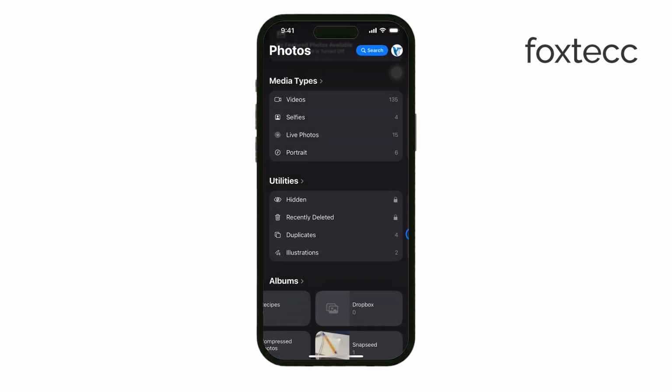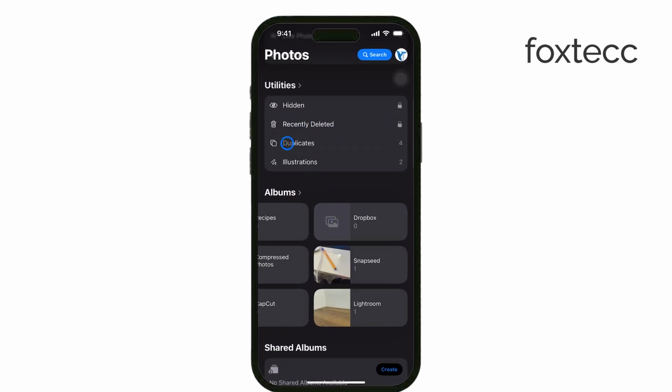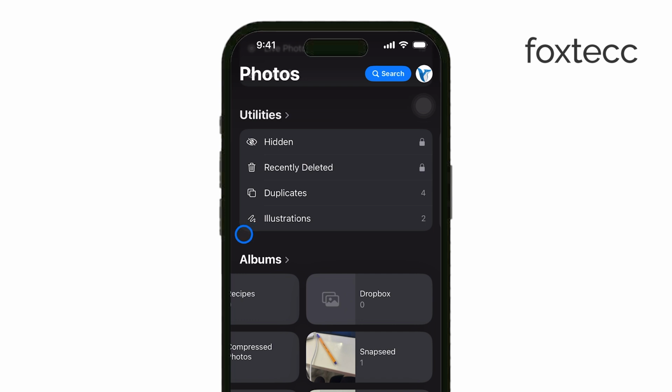Deleted videos actually get moved to a folder called Recently Deleted, and they'll stay there for 30 days before being automatically removed. If you want to free up space immediately and get rid of them permanently, here's what you need to do next. Go back to the Albums tab and scroll down again until you see Recently Deleted.